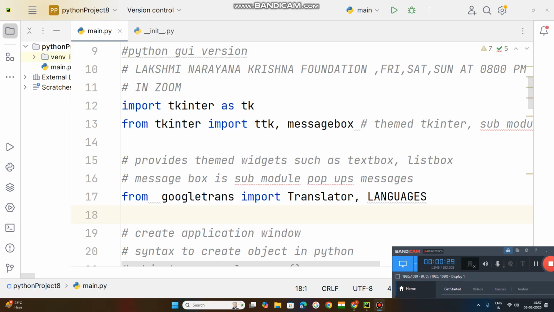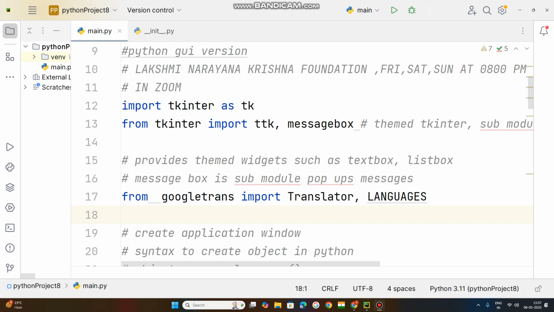Now here, as I told you, Tkinter is the library used for GUI applications. Our topic here is to write the code for the GUI version of Google Translator, a graphical user interface. If you want to create any graphical user application, Tkinter is the library in Python. We need to import that. It is called shortly tk, and further on I will call it tk.